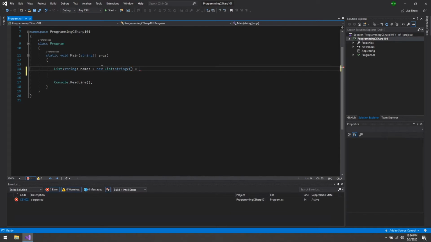And I'll set it equal to, remember for a list you have to type new list string and put parentheses. Now instead of setting this equal to an empty collection, we're just going to put a semicolon here. This is how we'll create an empty list that has nothing inside of it that's waiting for us to add something to it.